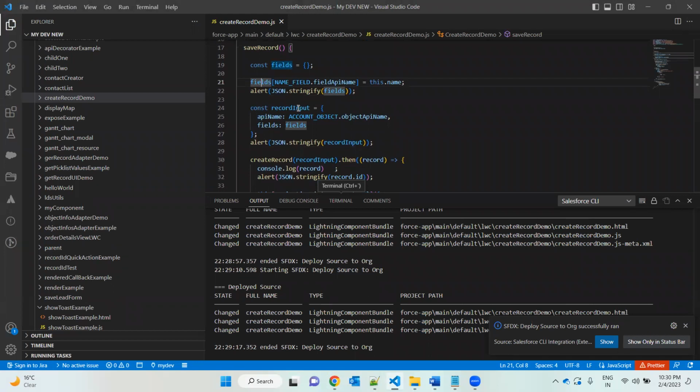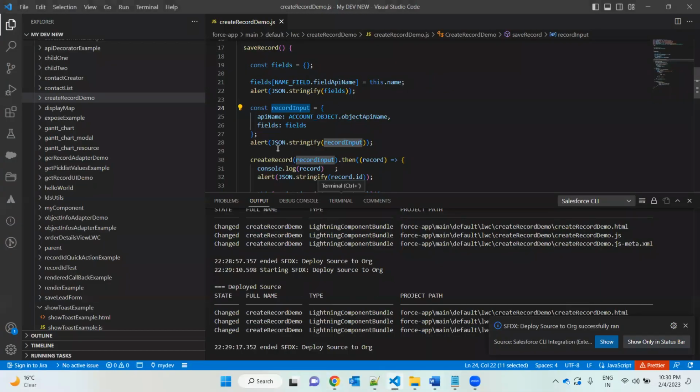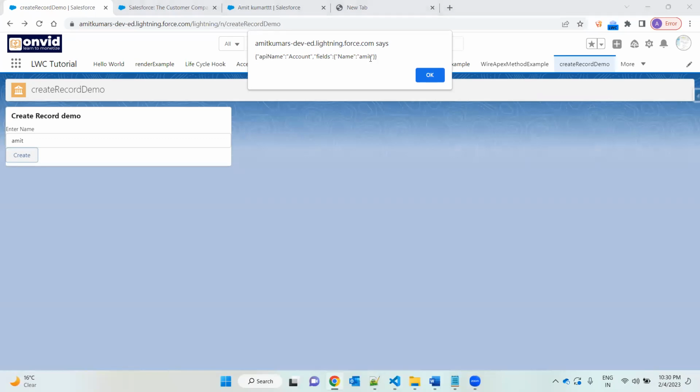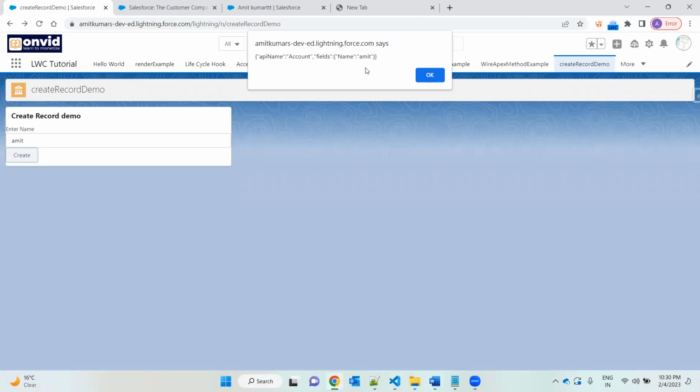And here I am making another object, record input. In this, one more attribute will come along with fields: apiName, account, and fields are this. So we are going to create an account with these fields. This is the configuration createRecord takes, and it automatically understands which record I have to create with which fields. Very simple. So this record input keeps the configurations like this.